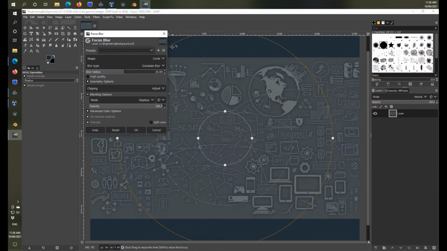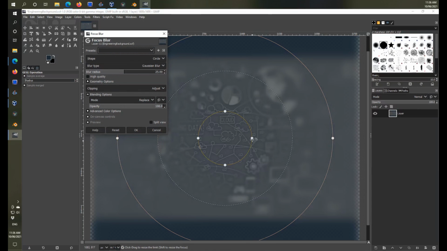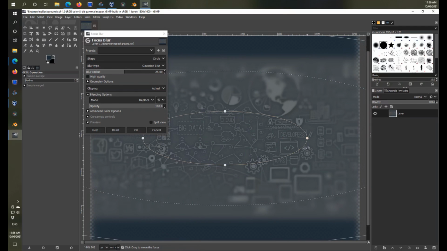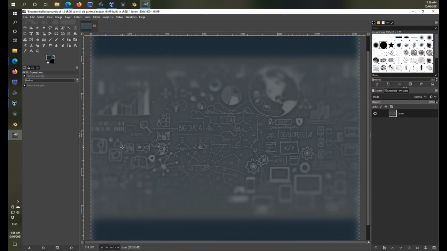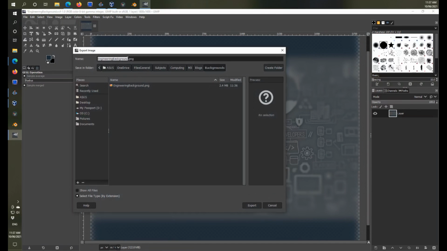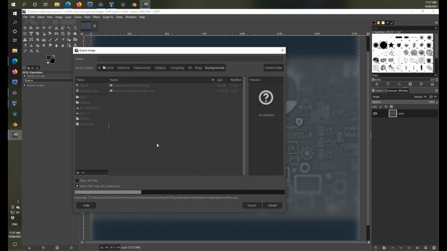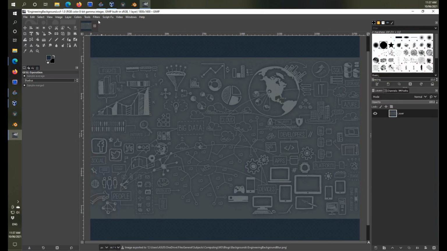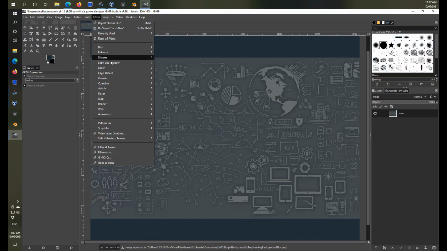Focus blur is a good one. You can just stretch your focus out and try playing with the settings on the adjustments on the box. Every time you try one, export as, change the file name, and just export as a PNG. You can delete them afterwards. If you don't like them, you just delete them. So that's a great way of getting a focal point.